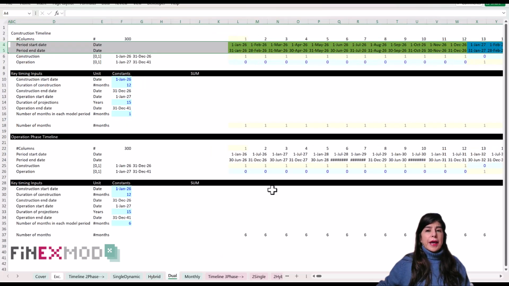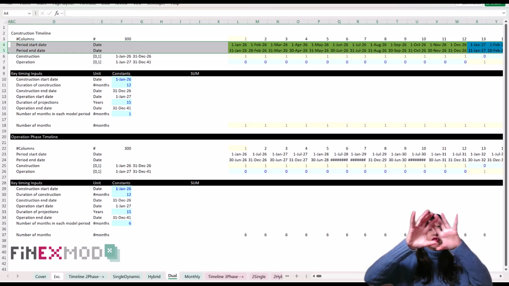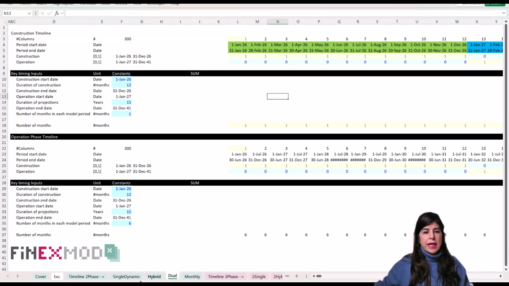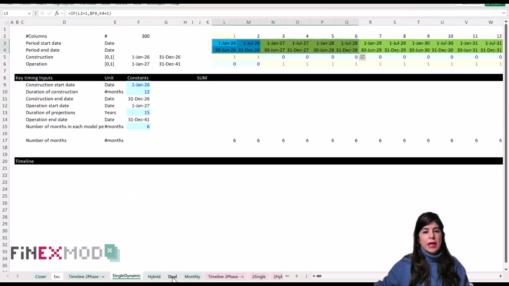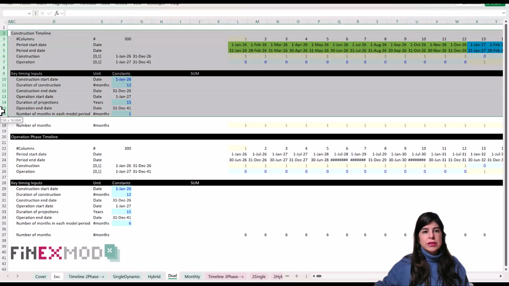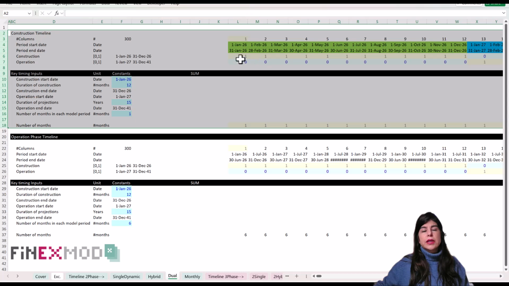The other one that I used to do, and I still see in some models, is to have a dual timeline. So as you can see here, this looks like the single dynamic timeline, but it's done twice in the model. So you will first have what you call construction timeline, where you build the complete timeline with a complete set of flags and counters for construction phase only.